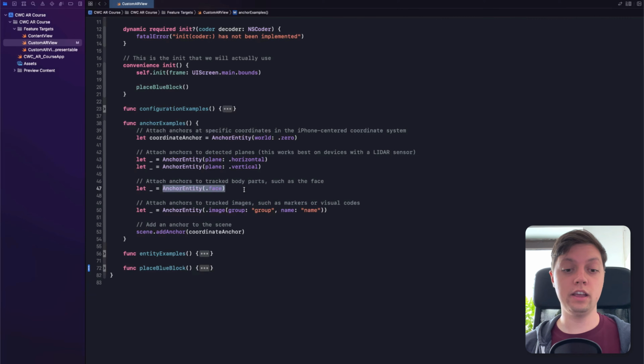Another very fancy anchor is for images. So for example, if you want to track some markers like a visual code or a printed image or an iPhone or whatever it may be, you can track images in the AR scene using the .image syntax here for your anchor entity. I have never used this myself, so I can't give you much insight on how it actually works under the hood. But this is one of the more fancy ways to create an anchor.